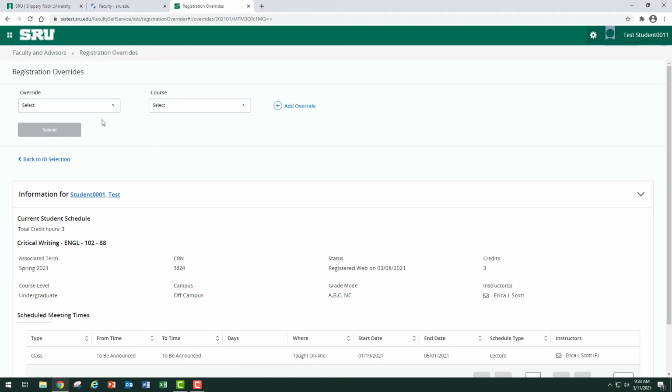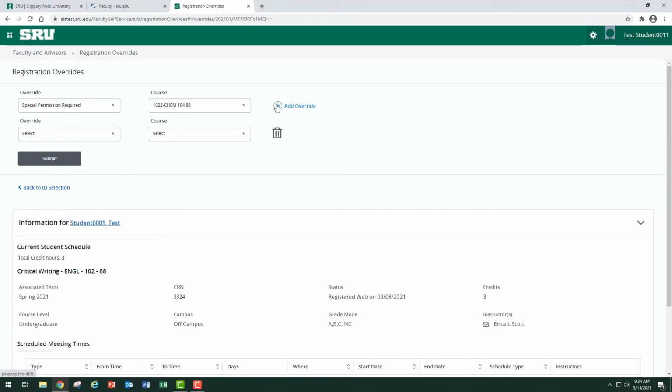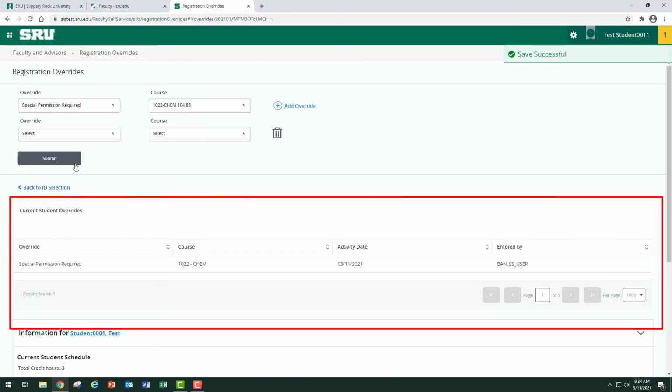To enter an override, using this drop-down, select the type of override. Next, select the course to apply it to. If this student needs multiple overrides for your course, you can click on the +Add Override button to enter them all at the same time. Once you have entered all of the information needed for these overrides, click Submit. The student override will populate here when successful.